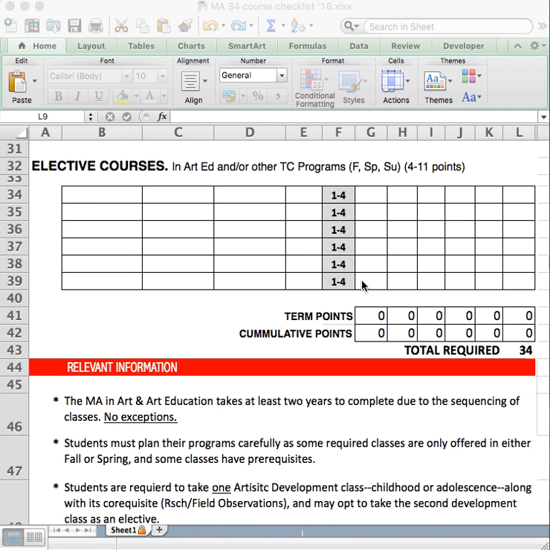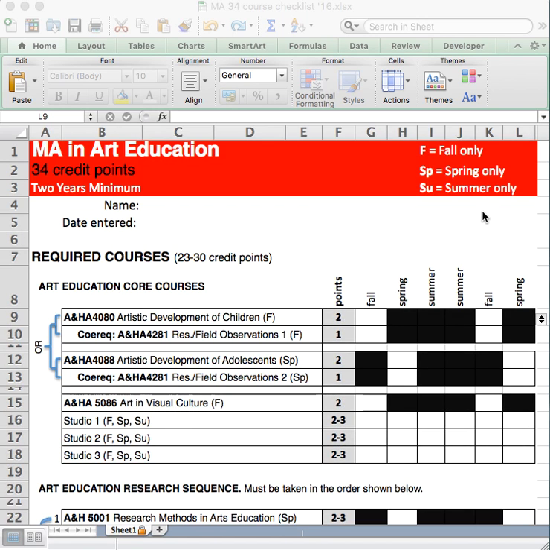As you see on the checklist, the MA program is comprised of a series of courses that together add up to 34 credits. Please note that credits earned in other institutions may not be transferred into the MA.